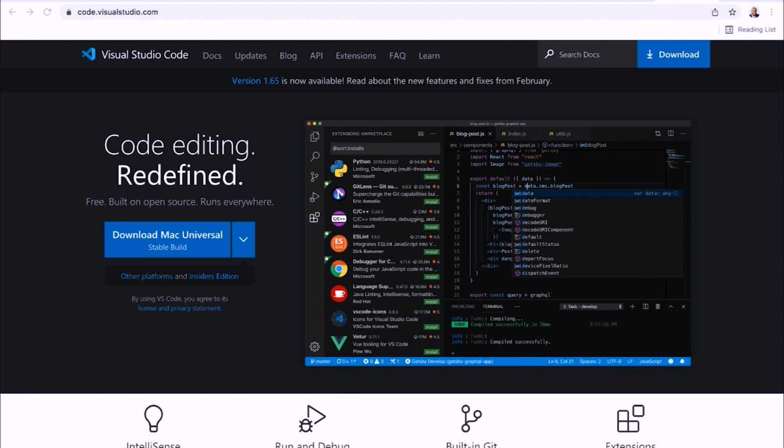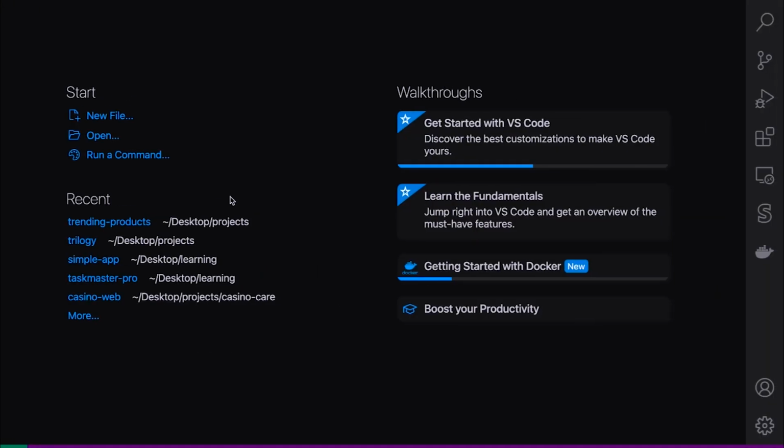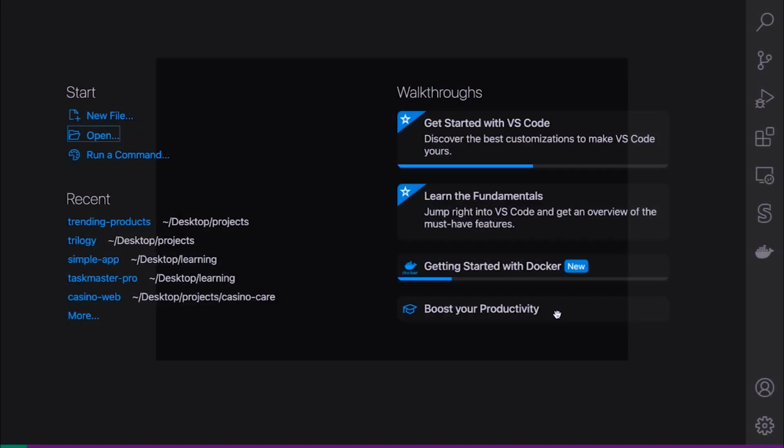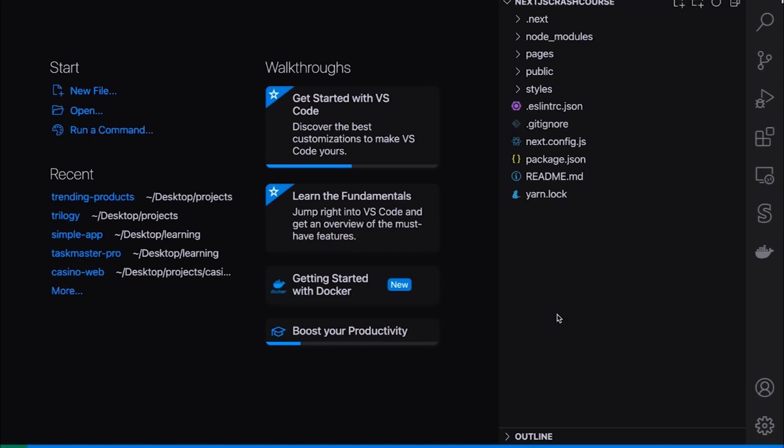Anyway, too much talking. I'm going to open Visual Studio Code. I'm going to click open to navigate where it is, and then open this into my editor right here. This is the folder that we just created. I'm going to click on it and click open. And voila, my Next.js project is open inside Visual Studio Code.